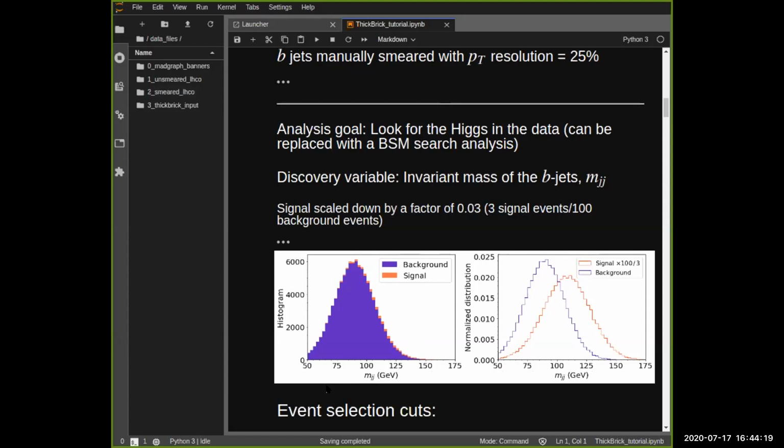So insert appropriate event variable here, right? So in this case, however, the discovery variable is the dijet invariant mass. And this is what the histogram looks like. The blue part is the background, and you have some signal on top of that.